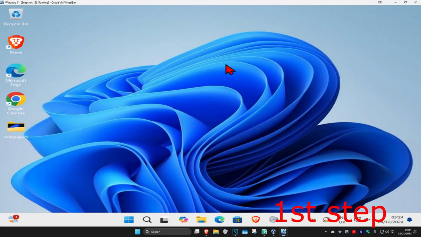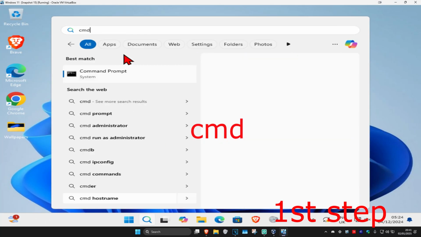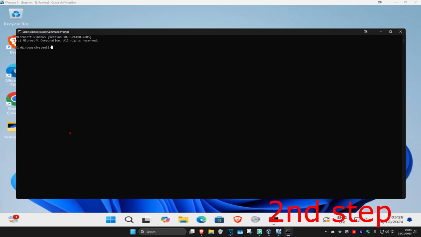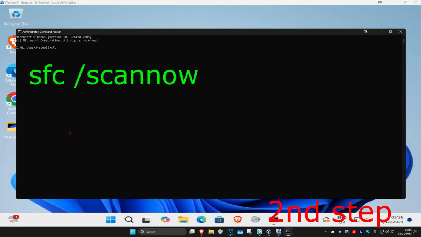So guys, for the first step, you're gonna head over to search and type in CMD. Then you're going to run it as administrator. And then click on yes. And then once you're on this, we're gonna type in SFC /scannow and then click on enter.